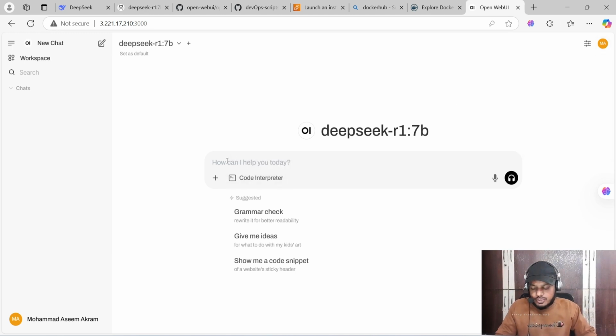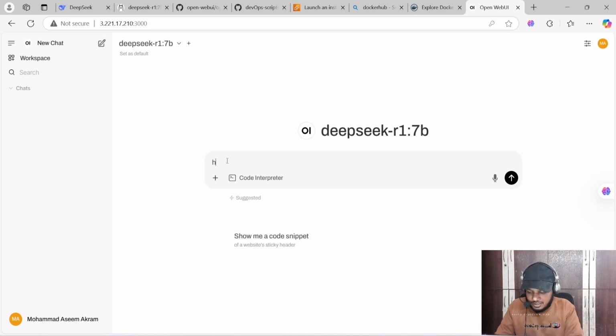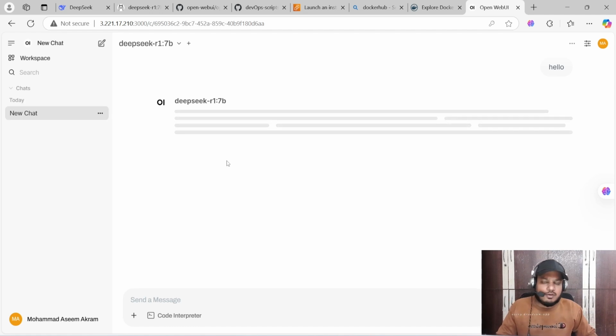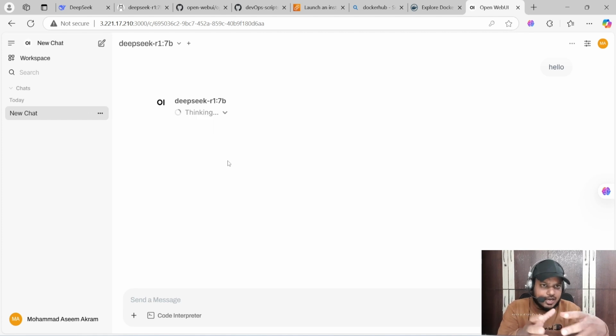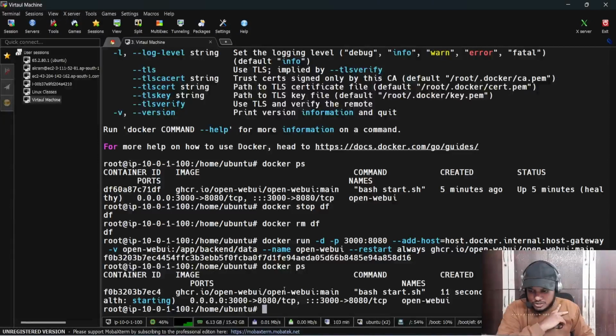Here I'm going to type hello. So what will DeepSeek do? It will think about what I have given, then it will print some output. It's taking some time. The chat will interact with DeepSeek, and it will think before answering because it's a thinking model, and then it will print the output. So let's test that as well. Let's see how much consumption is taking place. It's taking 46.54% of our CPU.